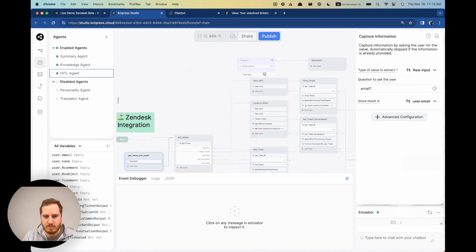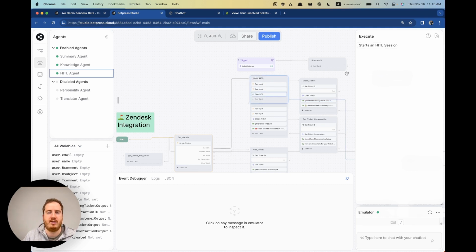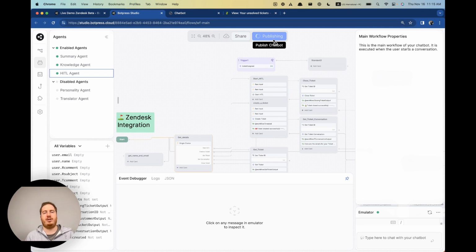So I'm going to put both in the start HITL. I'm going to put them here. The order doesn't matter. The important thing is this start HITL card expects your user to have the email properties and the name properties. So I'm going to click publish. We'll try it again.